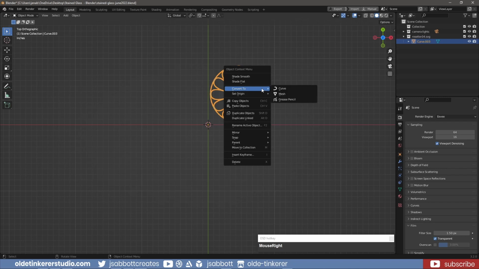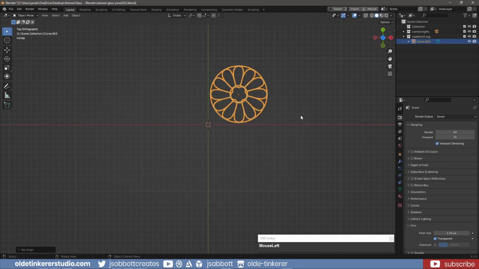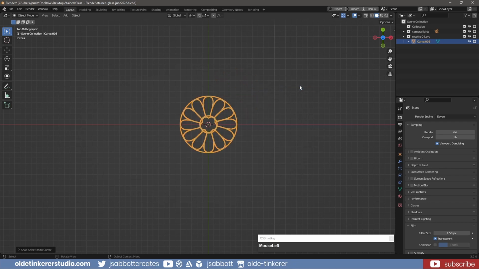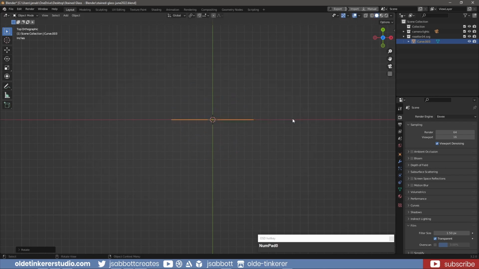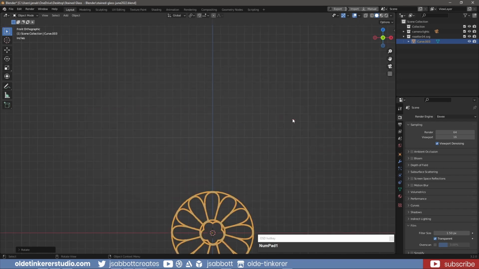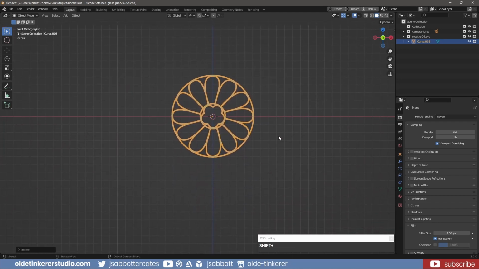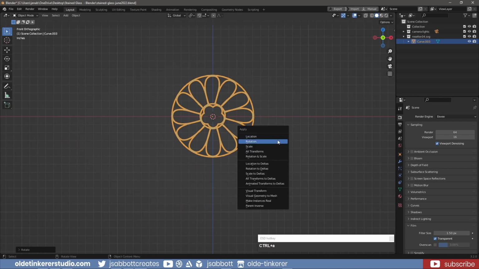I right-click and set the origin to the center of the mass. I can then use Shift-S and choose Selection to Cursor to center the frame. I then rotate the frame around the x-axis 90 degrees. Using Ctrl-A, I apply the scale and rotation of the frame.